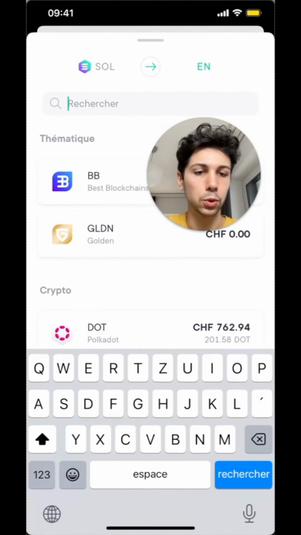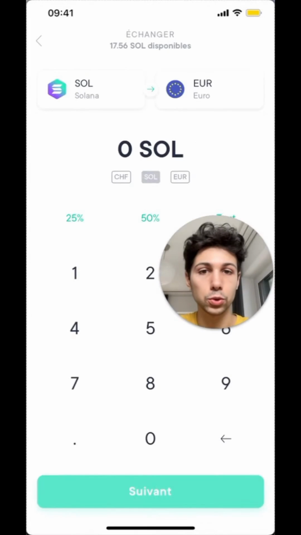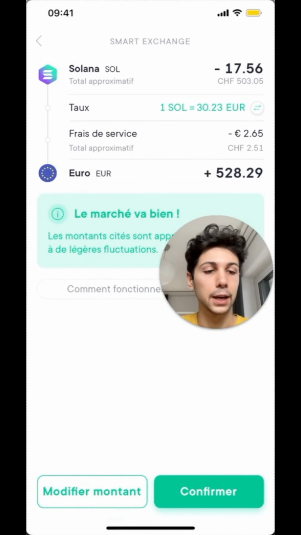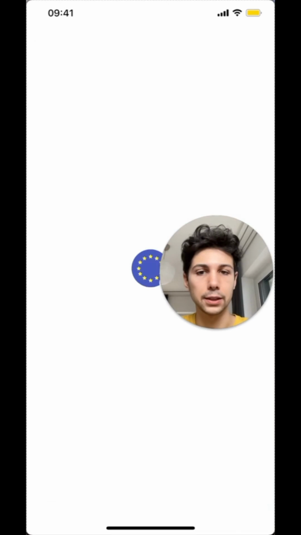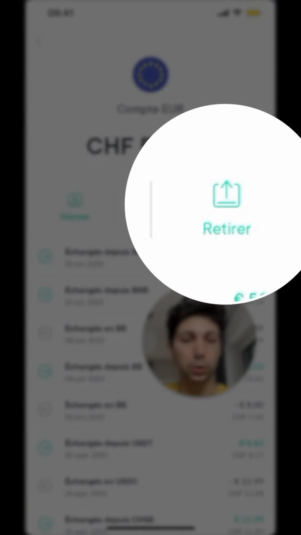You select what you want to exchange it for, for example euros, and click on euro. Then by clicking on only, you specify the amount you want to exchange. You can choose 50%, all of it, whatever you want. Then click next. After that, you get a summary of the transaction. If everything looks good, click confirm. And there you go. In just a few seconds, your Solana is converted into euros. The last step, which is very simple, is to click on the withdraw button right here.